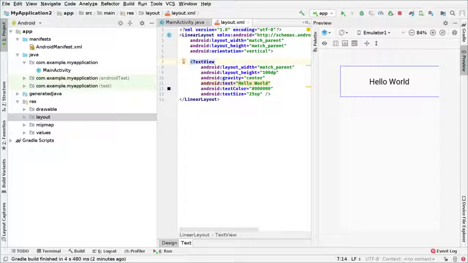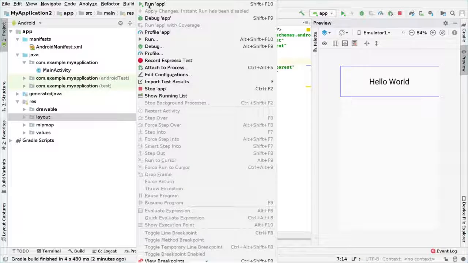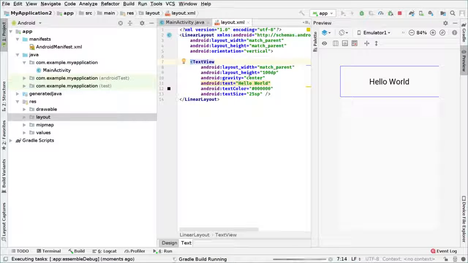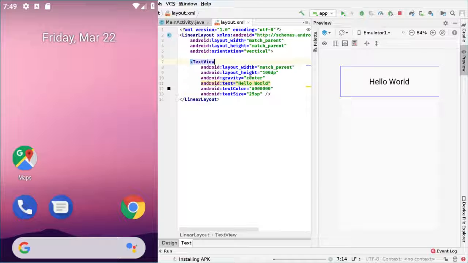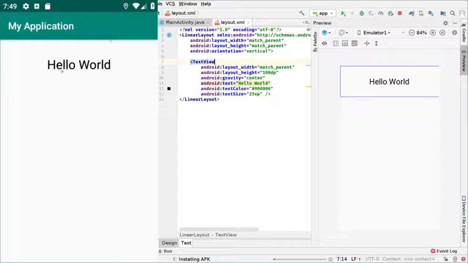Now, to run the app, you go to run app, and you switch to the emulator to see how it runs. And as you can see, it says hello world. So this is how you set up an Android virtual device.